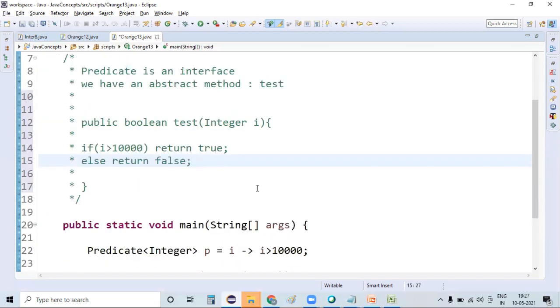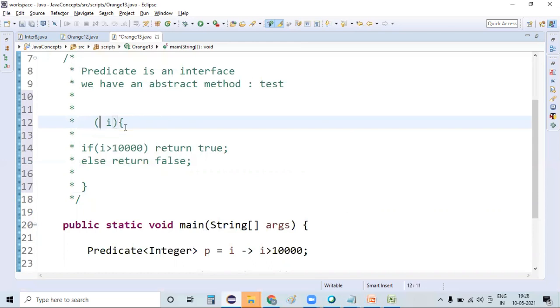But whenever you are using a lambda expression, you don't need to use the access modifier. You don't need to use a return type. You don't need to use this particular method name also. And if there is only one value, again, you don't need to pass the data type also. Instead of passing this one inside the braces, I'm just removing it and replacing it with the predicate. Sorry, this is a lambda expression, I'm just replacing it. And here, instead of using this whole thing, I'm considering i greater than 10,000.